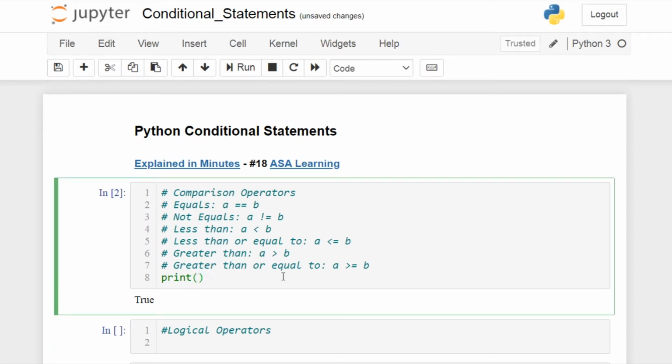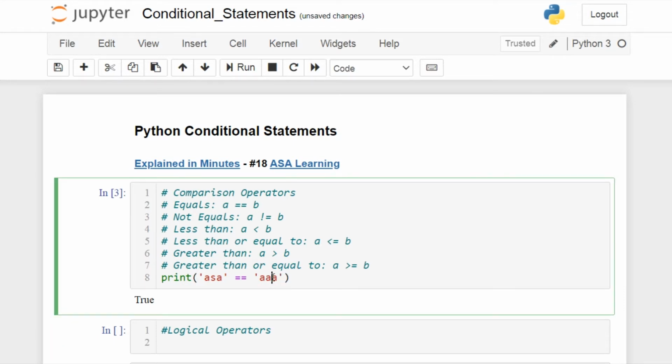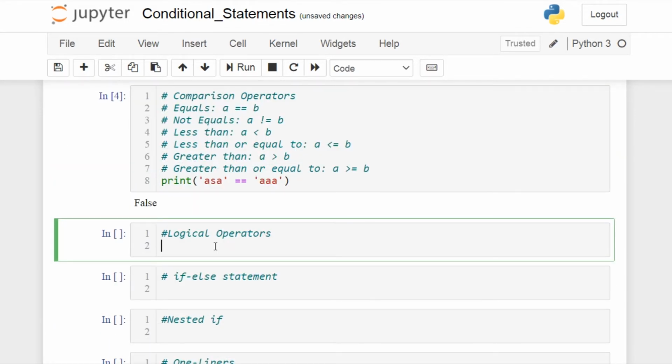And do note that you can compare two strings as well. For example, if string ASA is equal to string ASA, it will return you true. If there is a spelling mistake, you will get false. Most of them fall under these 6 categories. Let's see some examples for logical operators.